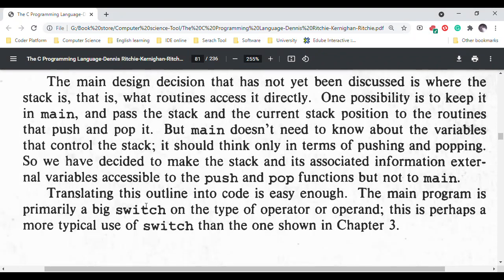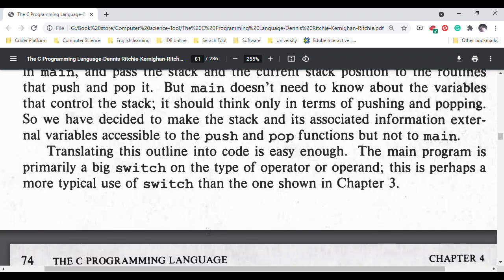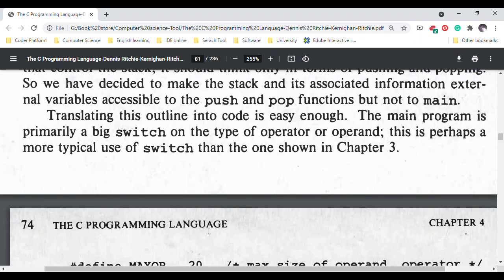So we have decided to make the stack and its associated information external variables accessible to the push and pop functions, but not to main. Translating this outline into code is easy enough. The main program is primarily a big switch on the type of operator or operand. This is perhaps a more typical use of switch than the one shown in chapter 3.